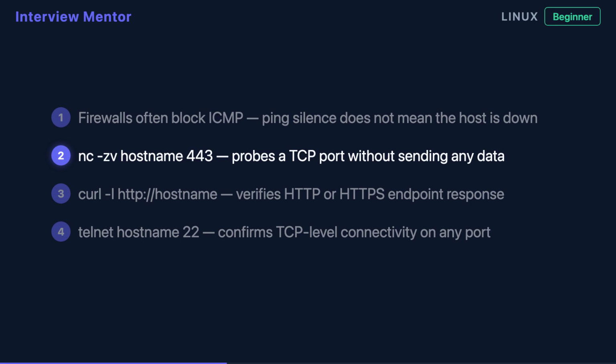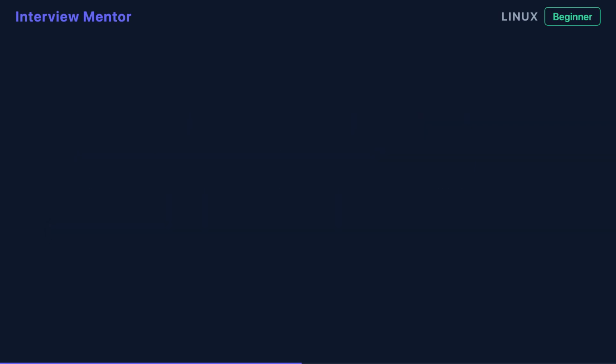So when ping fails, test port-level connectivity instead. Netcat with the -z and -v flags probes a specific port without sending data. Telnet works similarly, and curl is perfect for testing HTTP and HTTPS endpoints directly.